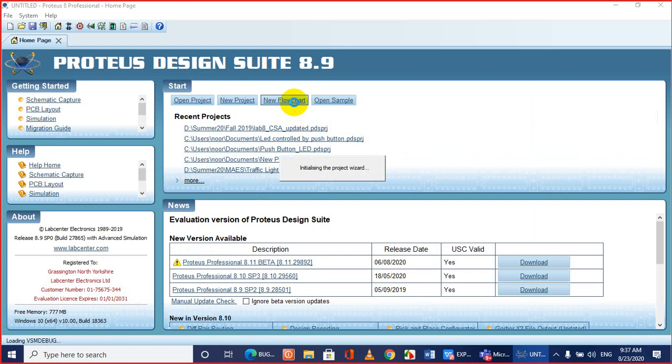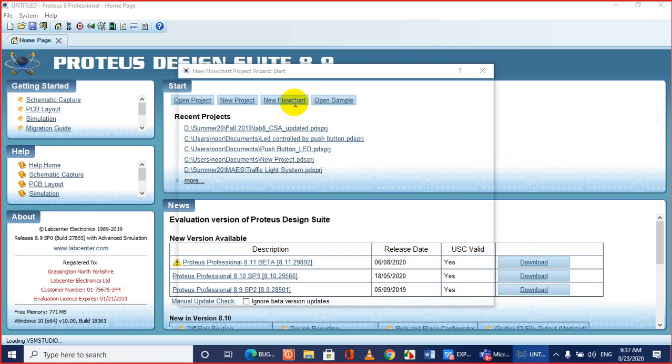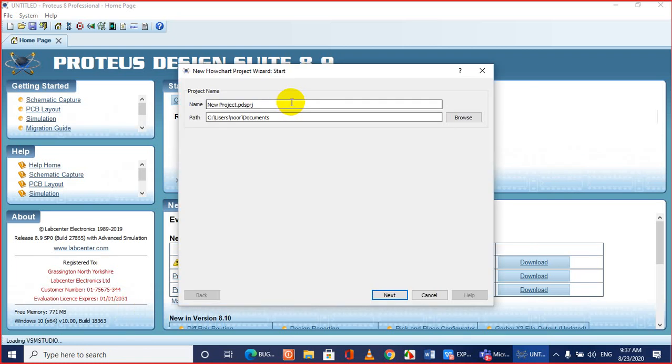So when we click new flowchart, from the first screen it will open up the wizard, and first we give a name, light follower robot. Okay, and this is the location at the document folder. This project will get saved. So click next.